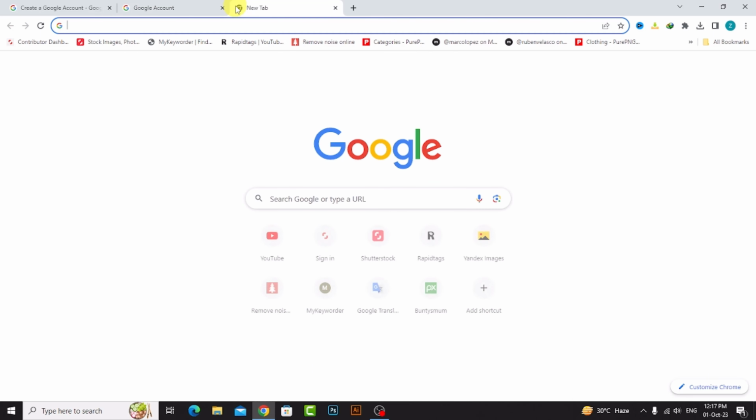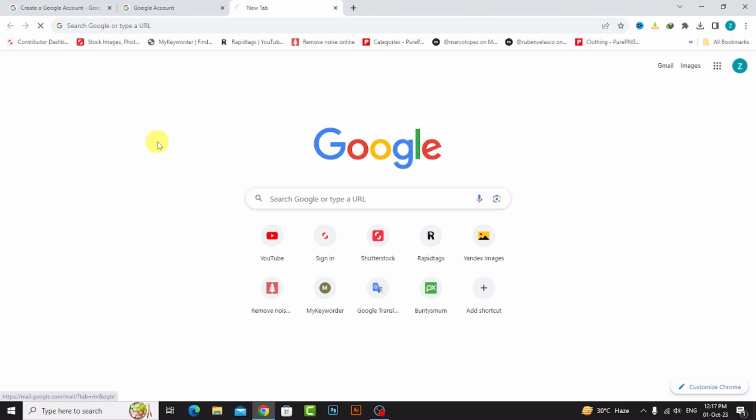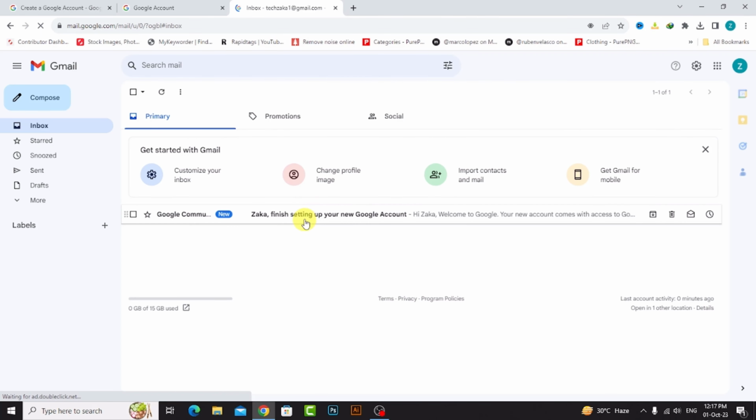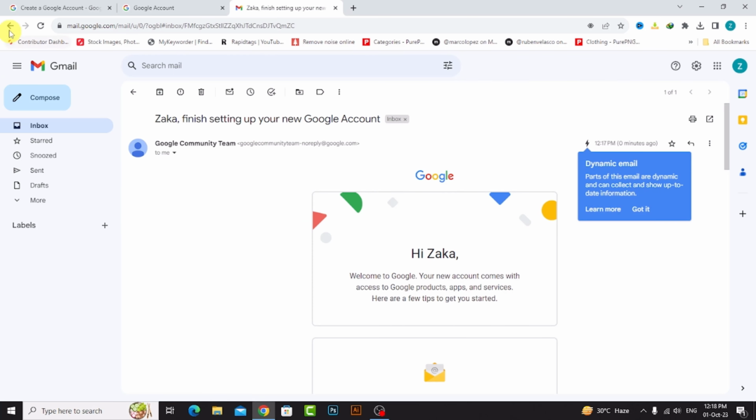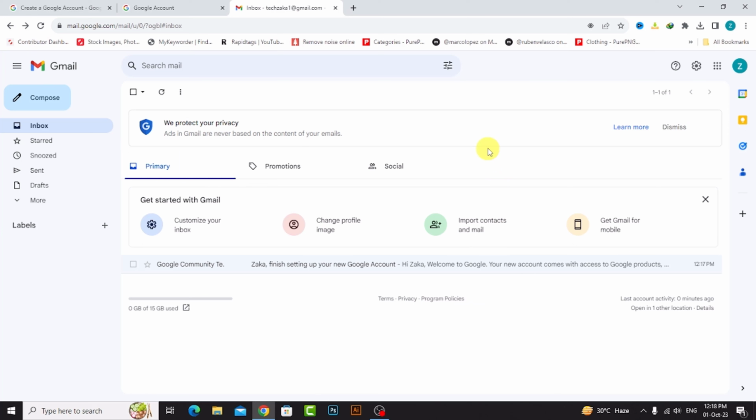Select a new tab and go to the right side and click on Gmail. So you can see how I create a Gmail account easily.